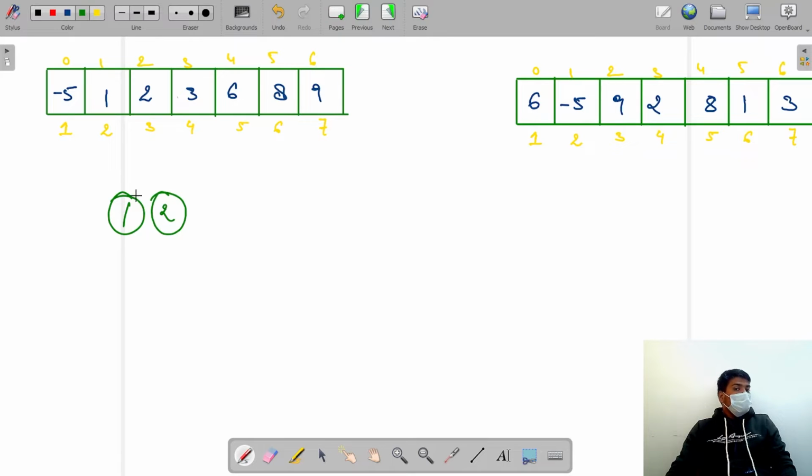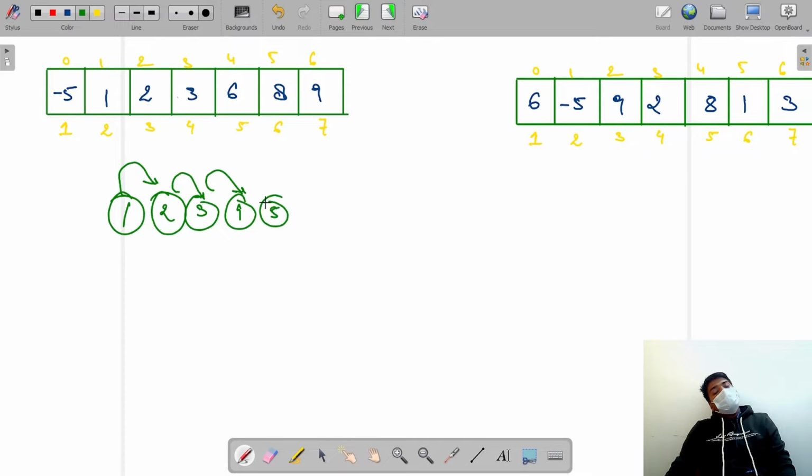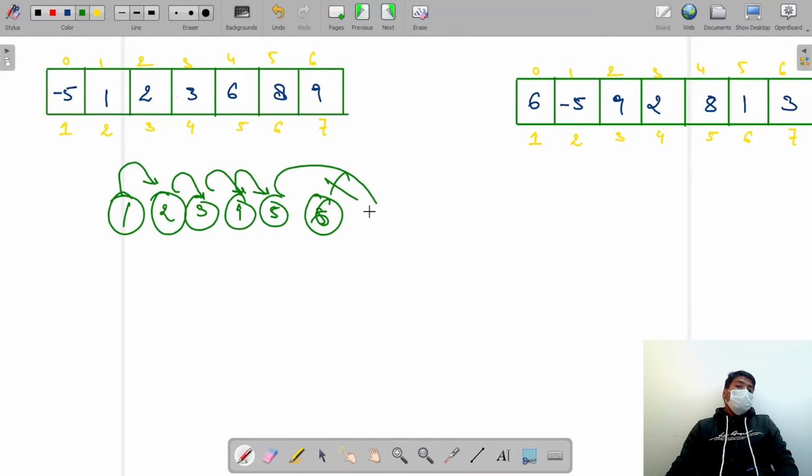If 2 is present, then 2 will come after 1 only. If 3 is present, then 3 will come after 2 only. If 4 is present, then 4 will come after 3 only. If 5 is present, then 5 will come after this. And suppose some number is missing, suppose 6 is missing, so after 5 we'll have 7. So here we can check that one number is missing, so this 6 is missing from here, right?